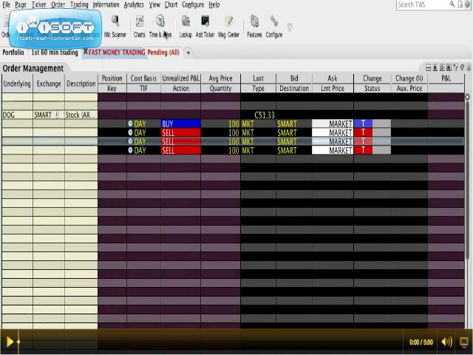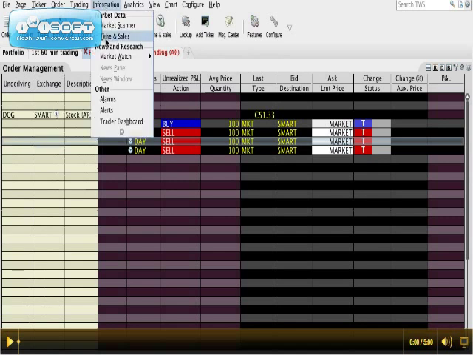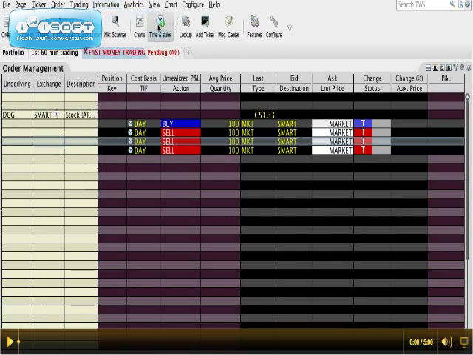Time and sales, if it's not lit up on your screen right here, you would go here and put it on information and hit time and sales, and that icon then will immediately show up over here. What that's good for is to show you actually the time and sale of each and every transaction on that particular stock that you're watching throughout the day.